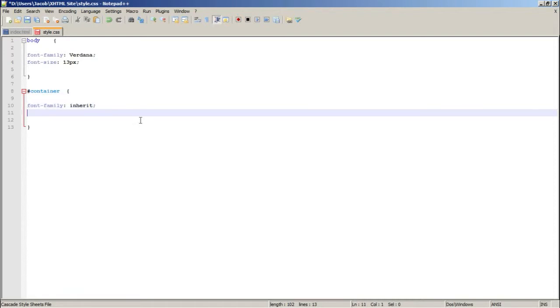But that's basically what it's about. It inherits it from further up. So we'll do font size, and we'll do that inherit as well. It just saves us setting different values or the same value when we could just change the one value.